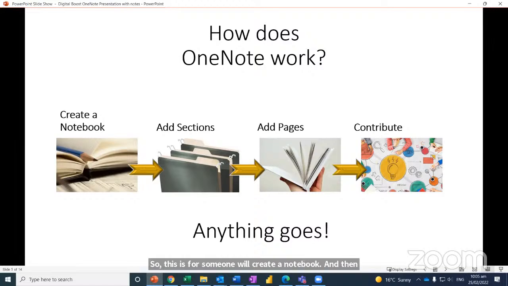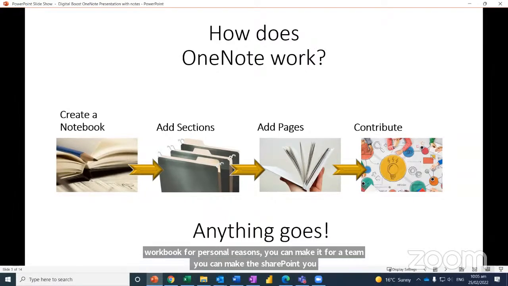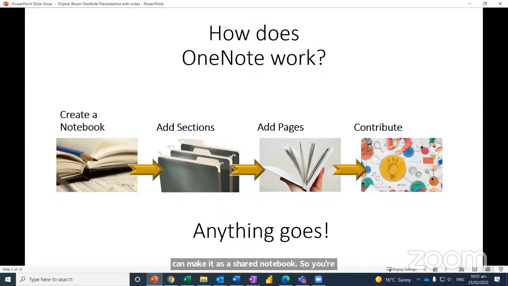And that's like getting your blank book, opening it up and having your fresh pages there. So you can make a workbook for personal reasons. You can make it for a team. You can make the SharePoint. You can make it as a shared notebook. So you create the notebook in the first instance.